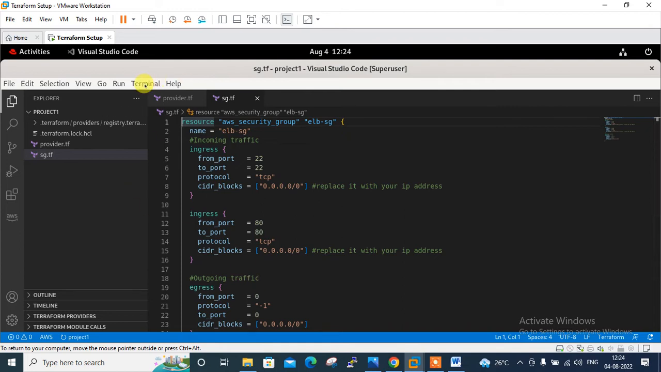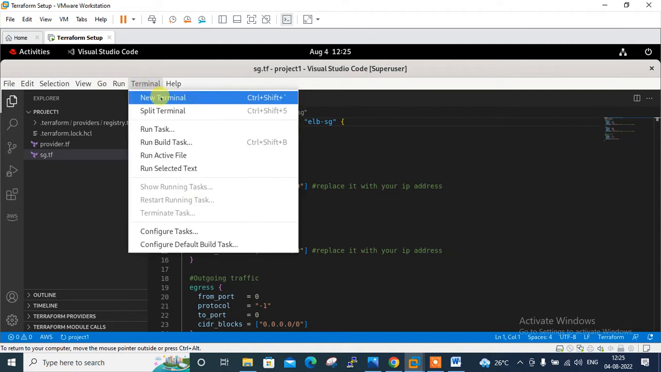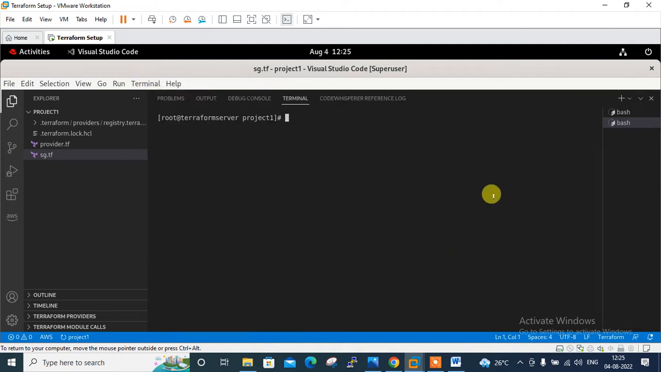run the Terraform validate command to check the syntax first. So I open a terminal and run the Terraform validate command. See, success, configuration is valid. Now I'm going to run the Terraform apply command. It will create one security group resource in my AWS Mumbai region.